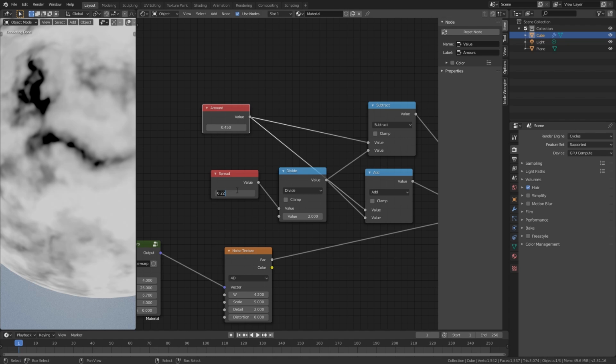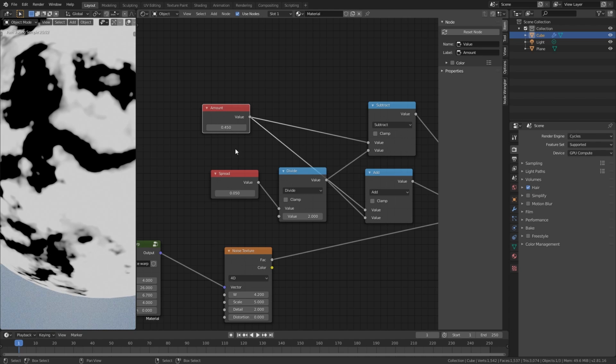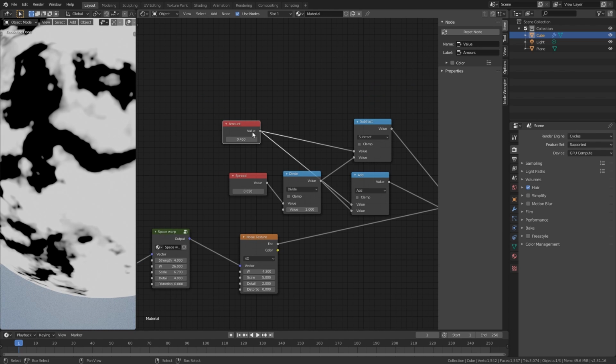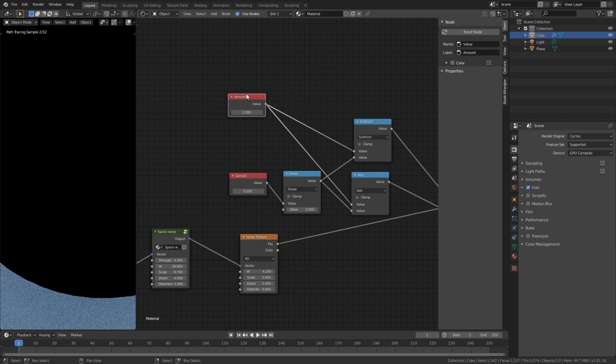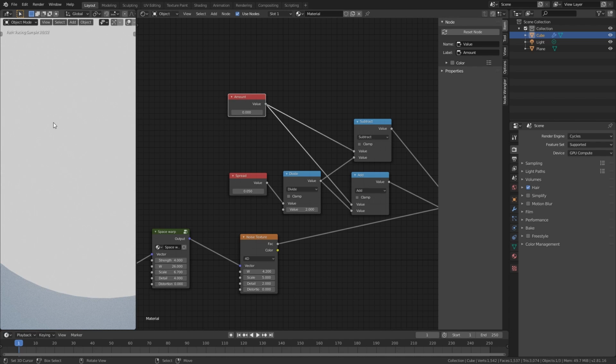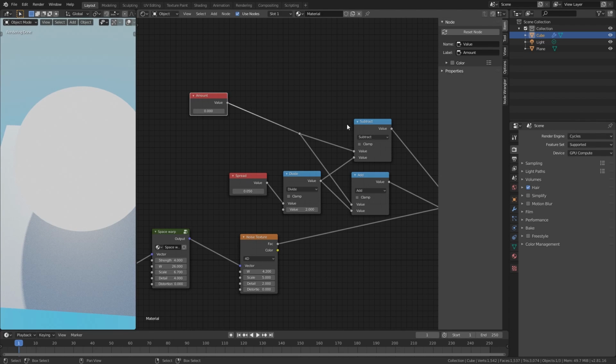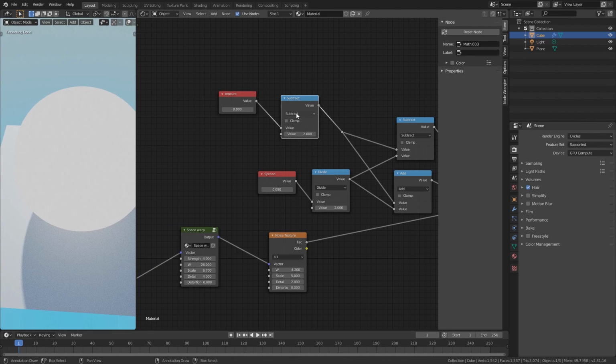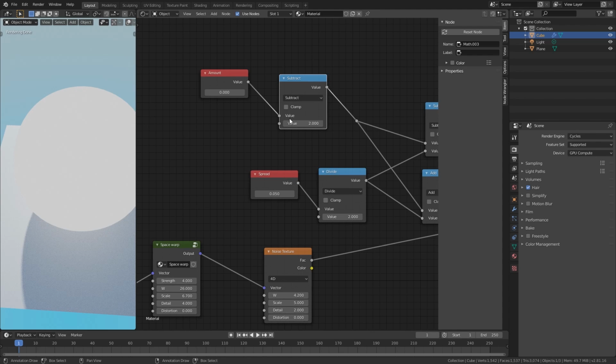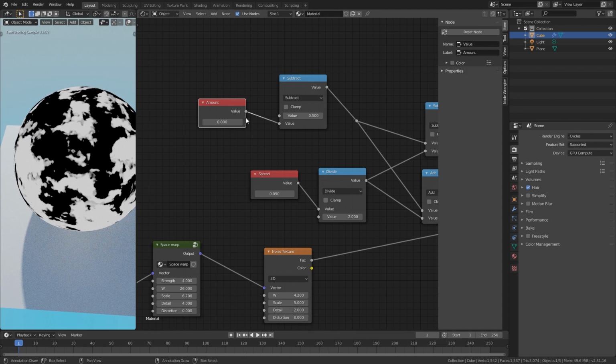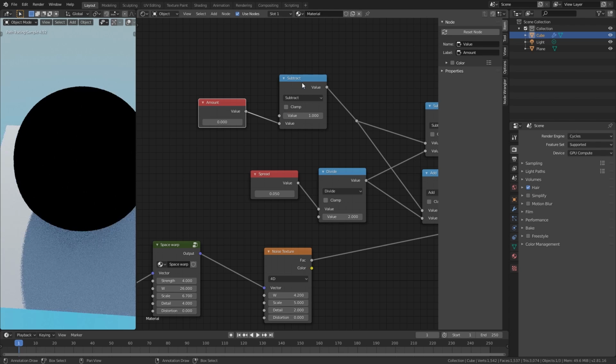Set this one to 0.05. Now this input is not what I actually want. I want the number 1 to give me white, and I want the number 0 to give me black. So I need to invert this value. I can copy this math node and keep the subtract operation, connect the amount value to the second input, and set the first input to 1.